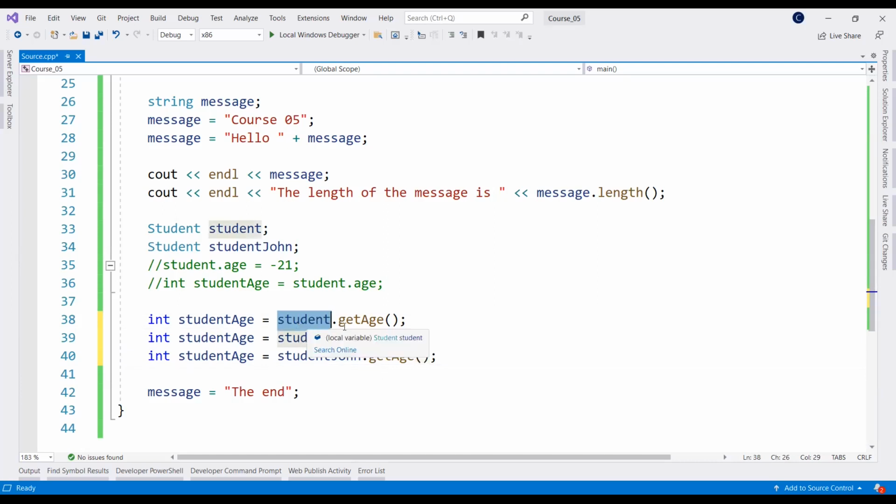Every time I will say student get age, now it's very clear that I want to see the age of the student. If I say student John get age, it's very clear that I want to see the age of John, right? So in this way, we are now sure that every time you use an object to call a method from that class, we will get the data, or we will process the data of that object. So we don't need to write the same student here, which is redundant, which is risky because it can generate errors.